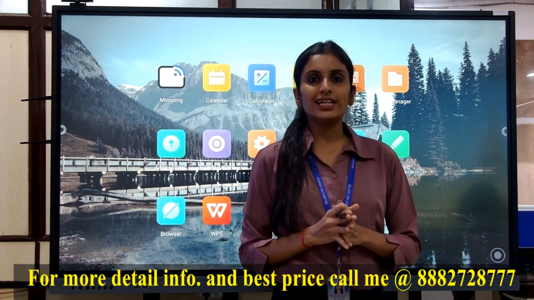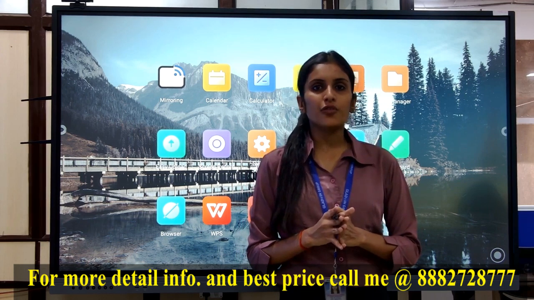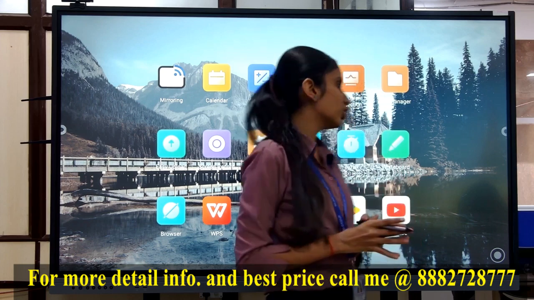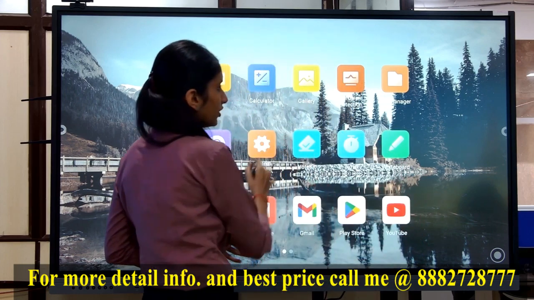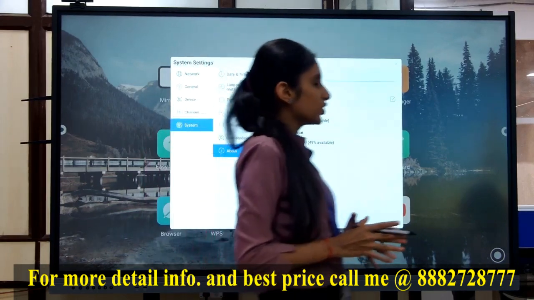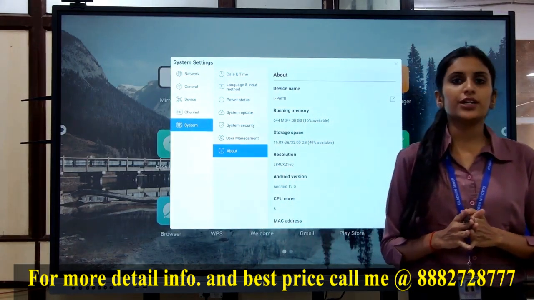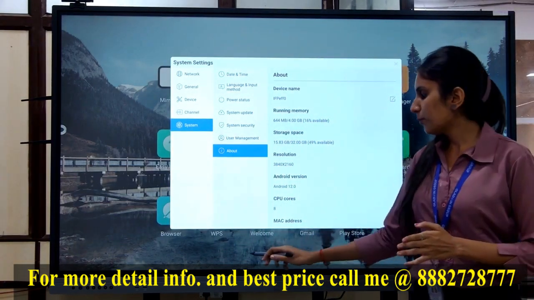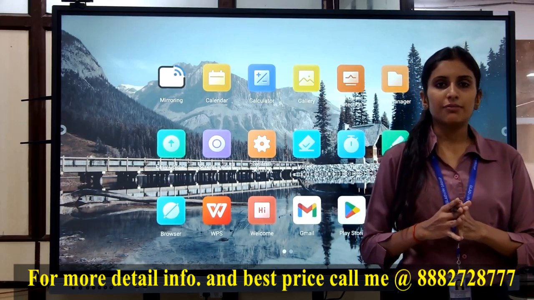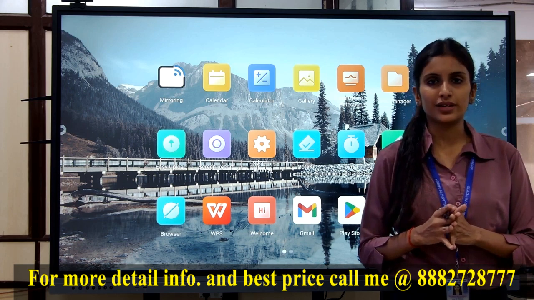This panel has the latest version of Android 12.0 with a RAM of 4 GB and a ROM of 32 GB. That can be seen in the video as well. I'll show the configuration to you. As you can see, it has Android 12.0 with 4 GB of RAM and 32 GB of ROM. Many ports are available like USB ports, HDMI ports and many other ports. You can use the ports as per your need and convenience.